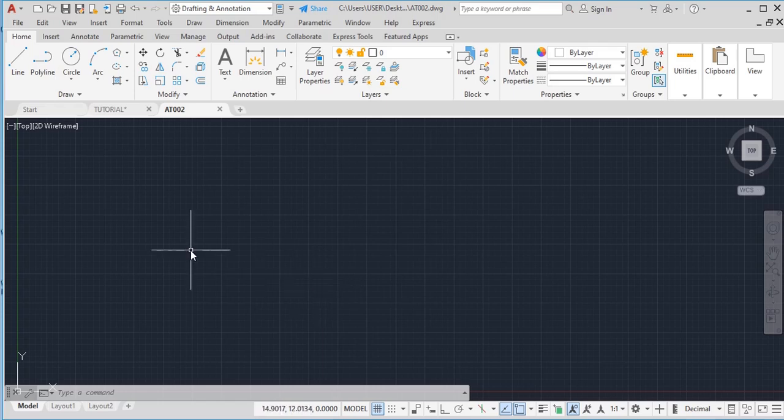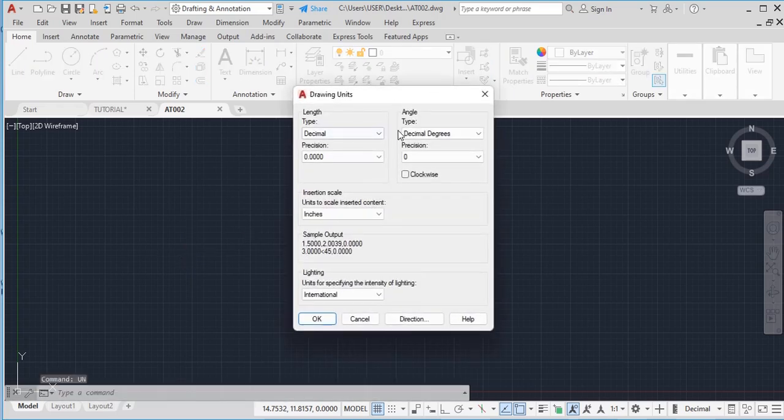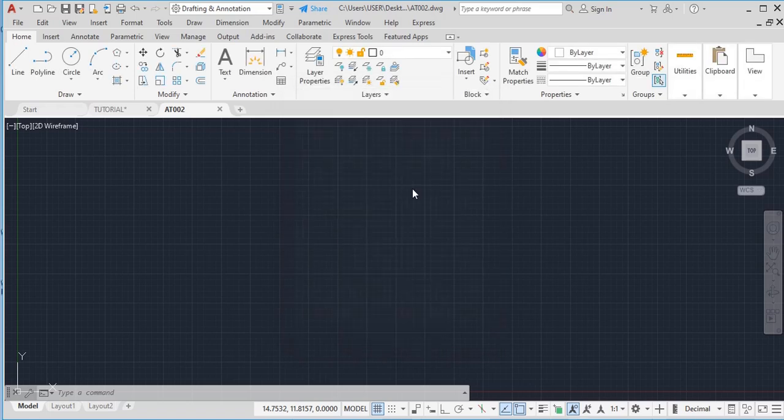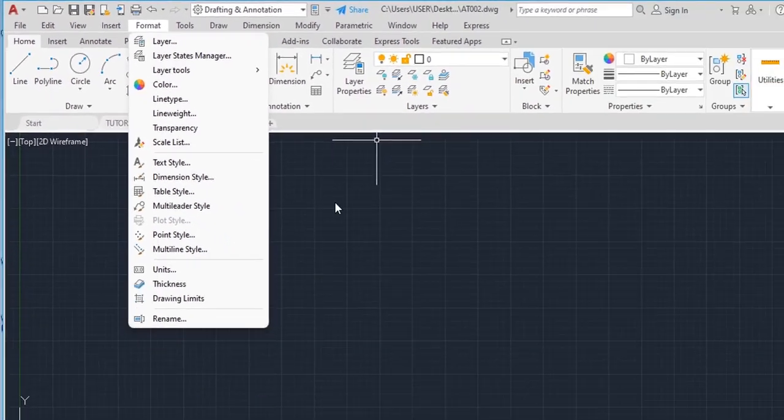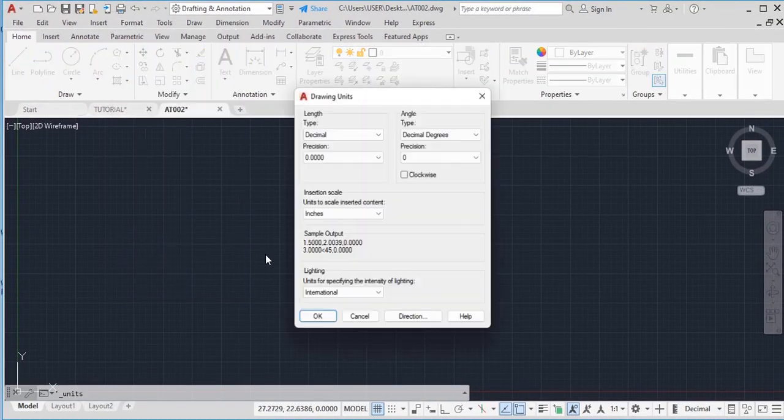Then the next step is for you to set up the drawing units. To set up the drawing units, you have two options. It is either you just go ahead and type UNITS, UN for units, enter. The Units window pops up. Let me cancel this out. The next option where you can find the Units feature is to go to Format on the menu bar here and then click on Format. See Units, click on it.